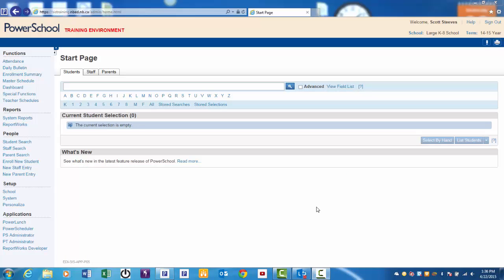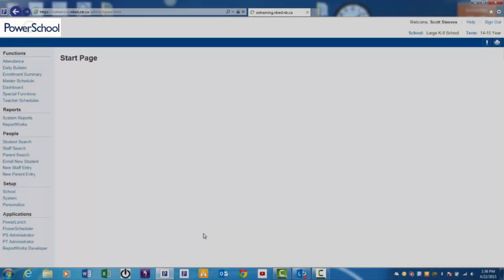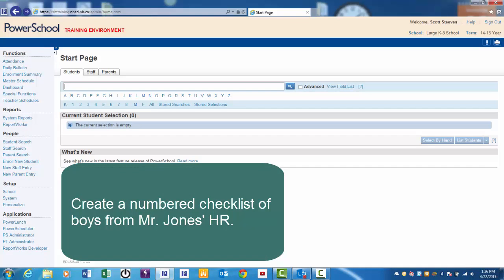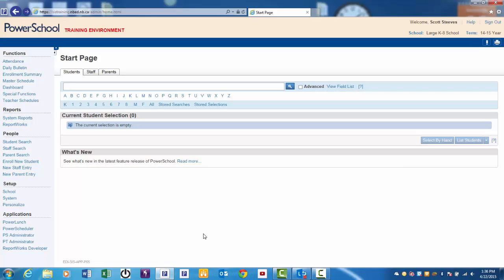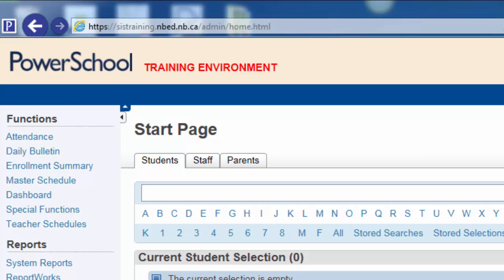You need to begin at the PowerSchool Start page. As usual, click on the PowerSchool logo to refresh the page and you're ready to get started. You need to create a numbered checklist for selected students from Mr. Jones's homeroom class, in this case, the boys. You begin by generating a list of these homeroom students. Looking at the functions on the left side of the page, where would you go to find these students?